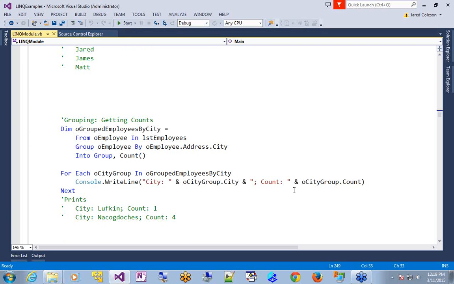Grouping. For those that have never used grouping in SQL, it's a very powerful tool that allows you to group sets of data under certain parameters. In this case, the parameter is a column and its unique value. So when we run a LINQ statement here using grouping, what we're going to do is get the groups of employees based on their unique city.